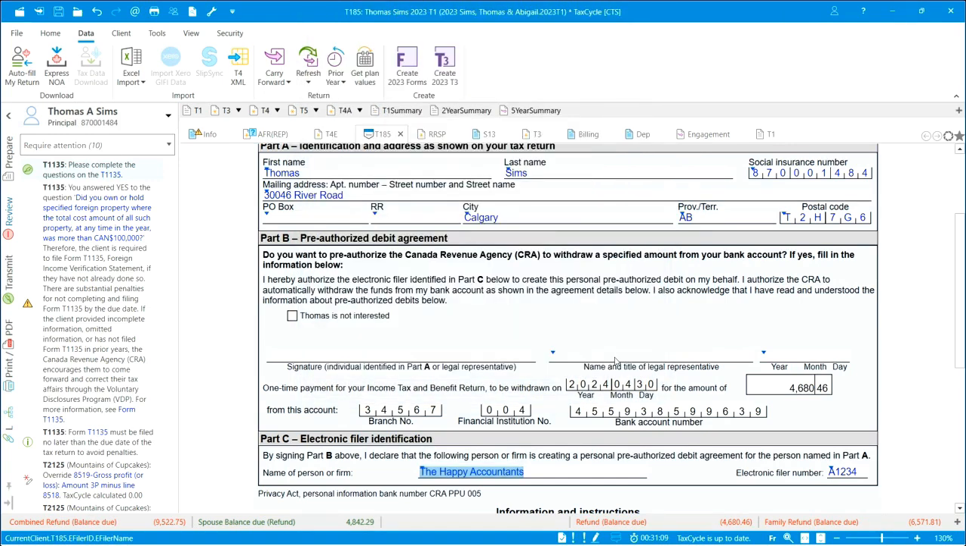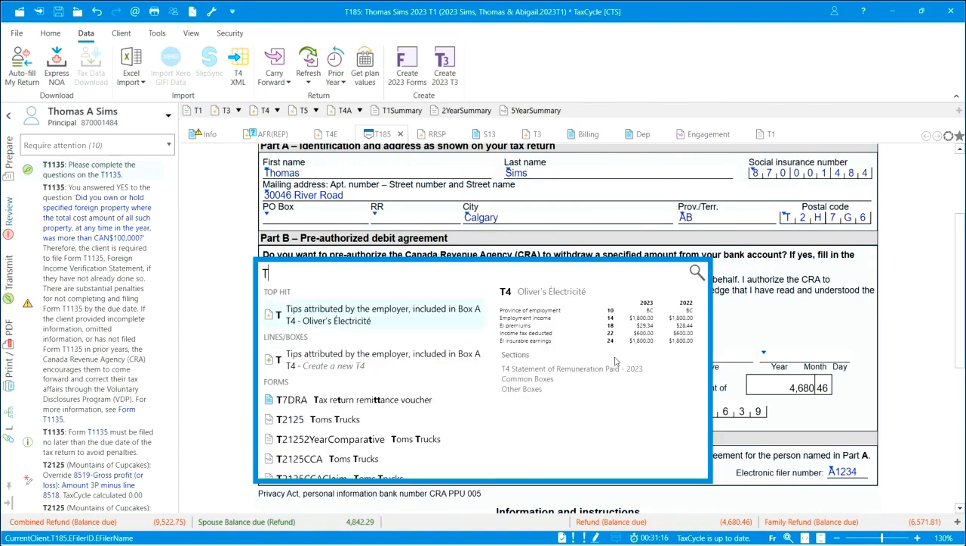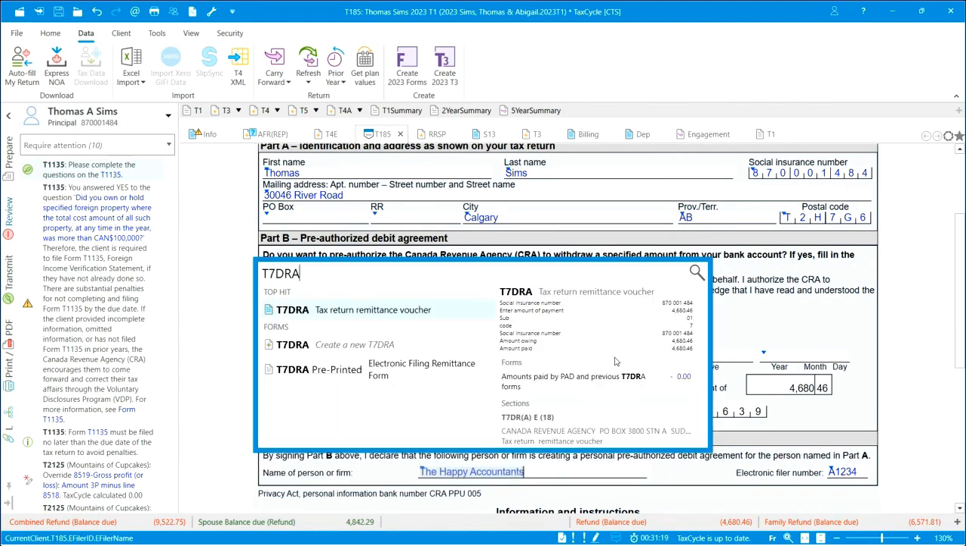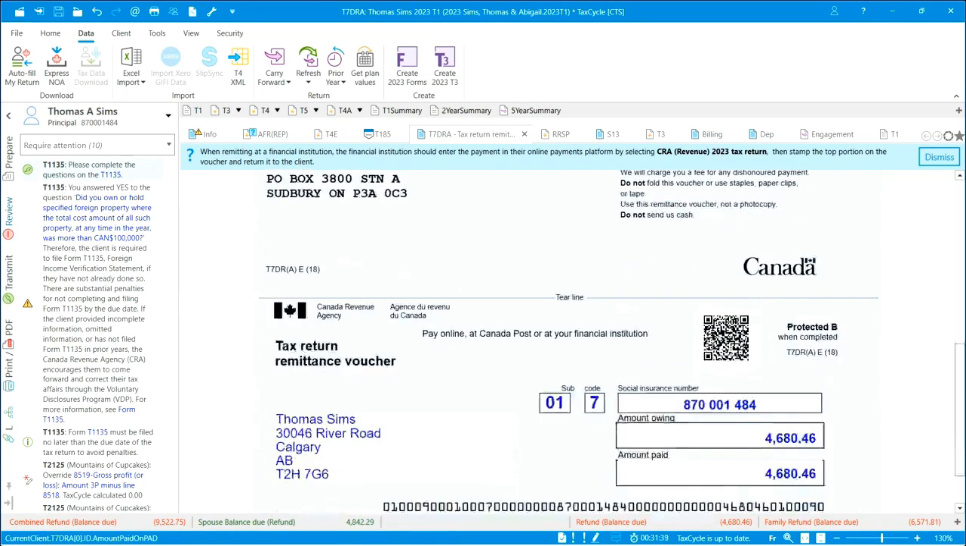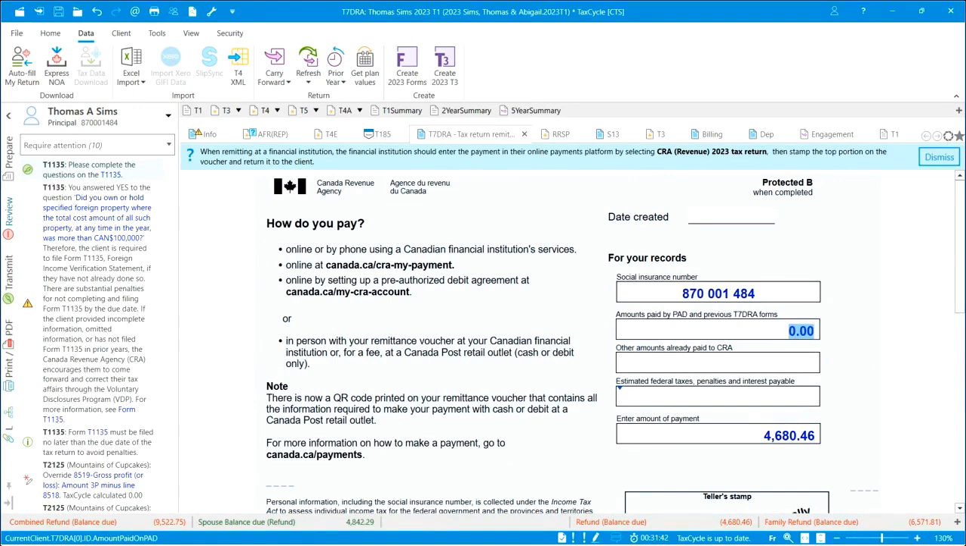You can also use the T7DRA form. So let's open that form really quick from here. T7DRA. So this is something, if your client would rather pay the balance in person at the bank, this is a multi-form, so you can split up the balance owing to multiple forms if the client will need to pay the balance over time. So this is something that you would use at that time. All right, so this was all about the pre-authorized debit form.